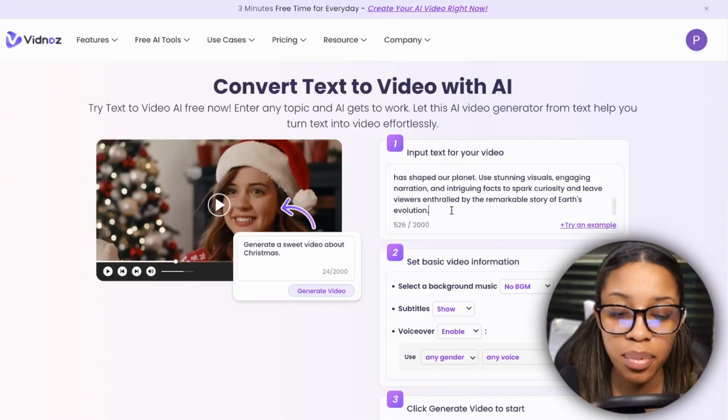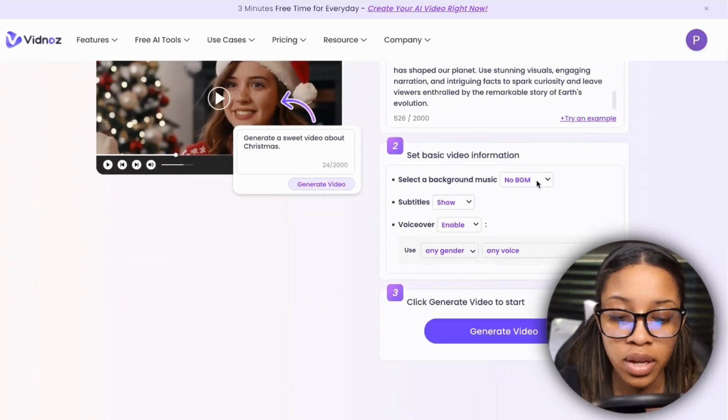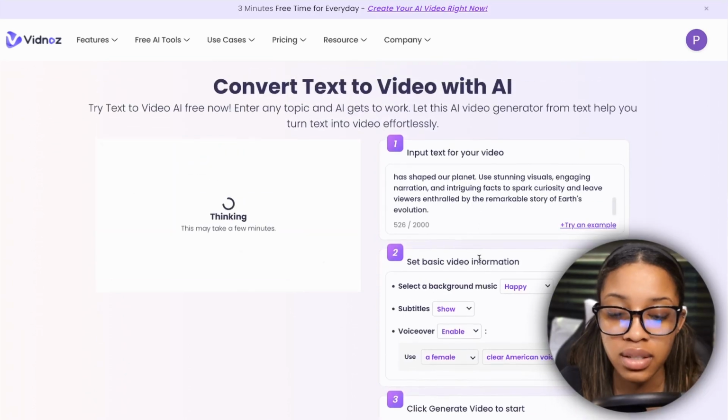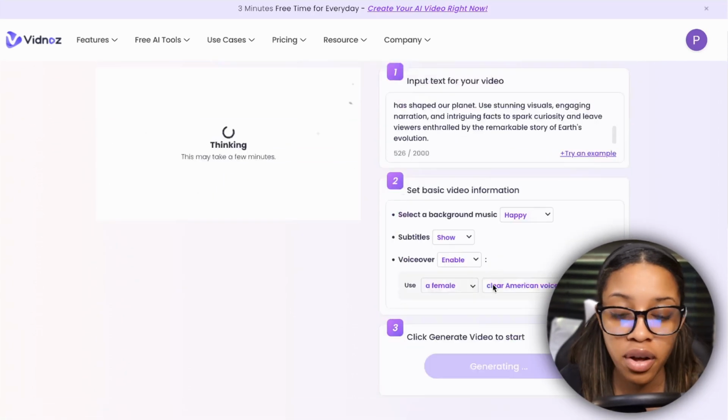And last but not least is Vidnoz AI. Timer is ready. Hit start. Now let's go ahead and paste in the prompt. It all fits, which is quite perfect. Now we could go ahead and select more. So we do want some background music. We'll say happy, subtitles, show, voiceover enable. We're going to choose for the voiceover a woman, and we're going to choose a clear American voice and hit generate video. The actual selecting of this was actually very straightforward, which was very good.